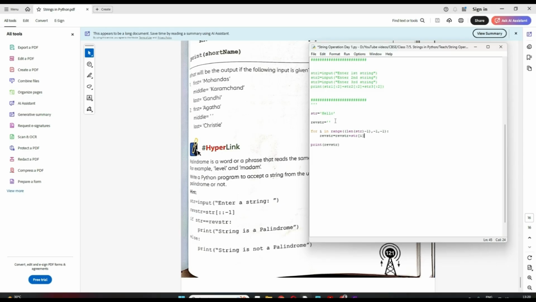Now it will go up again. Now index will be 2. So again L will be fetched. And now reverse was my OL. So another L will be added. So it will be OLL. Clear? Now again I goes up. Now index will be 1. Now this reverse string will be OLL, and then E will be added. So it will be OLLE.